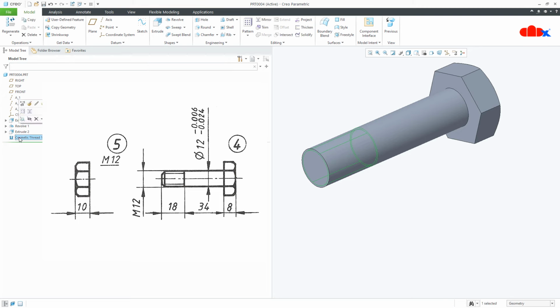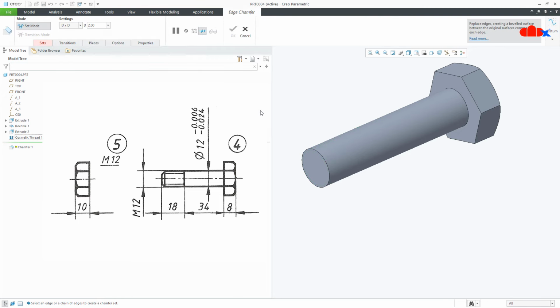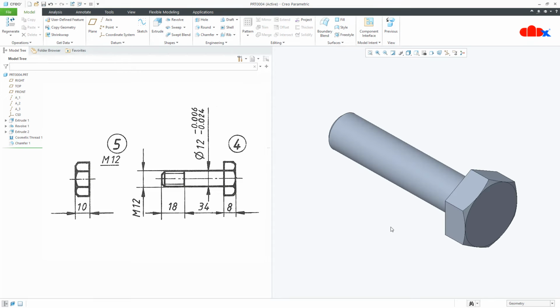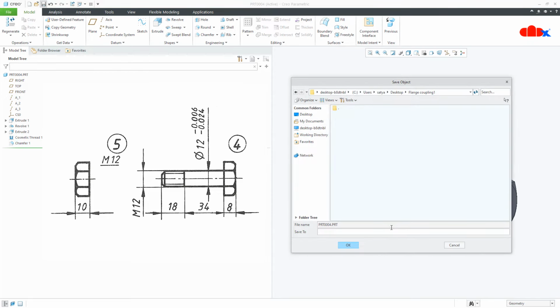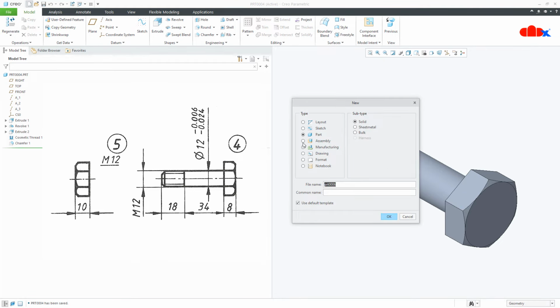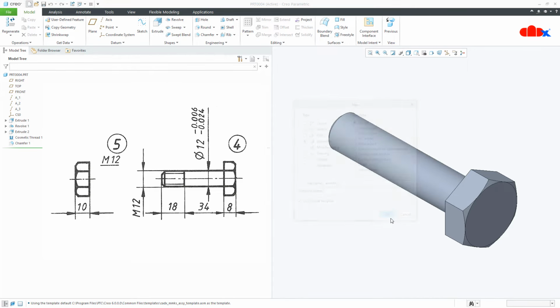Now the last feature is chamfer. So go to the chamfer and select this edge. This you make it 1 and say OK. And your bolt is done. Now save it. So all your parts are done. Now we need to assemble it. And to assemble it, create an assembly file first. So go to new, select the assembly, assign the proper name and say OK.